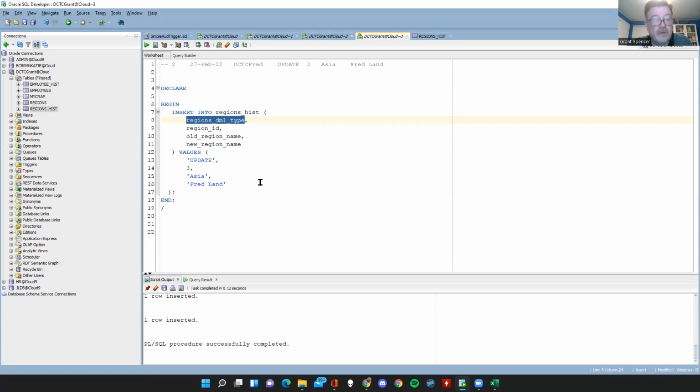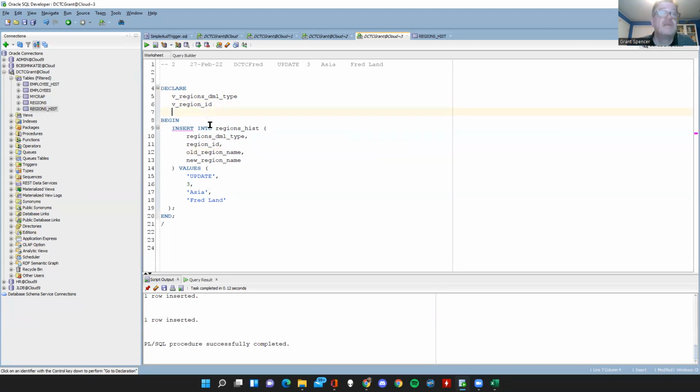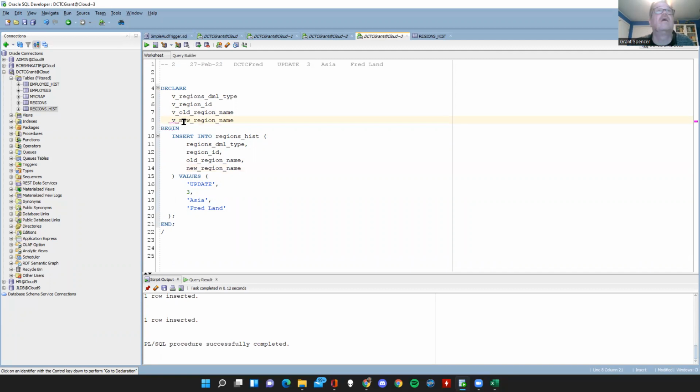Now, typically what I like to do is I like to basically name it after the variable. So this is going to be V region type. Okay, let's get that in lowercase. V region type. Right now, I'm just going to go on a straight copy here, and then I'll actually fix these in a minute. So V underscore that, and then I'm going to go copy and paste V underscore that, and I'm going to go copy and paste V underscore that. All right, so there's that.